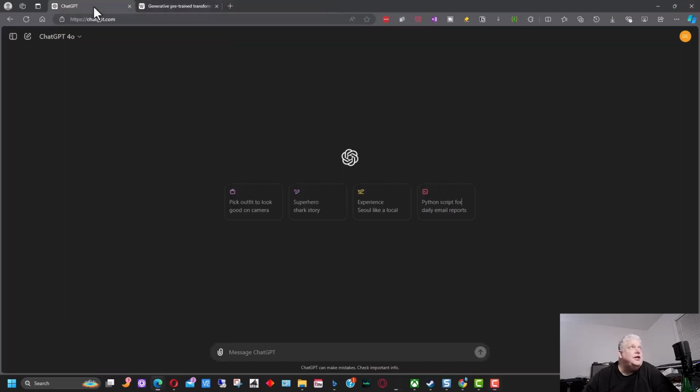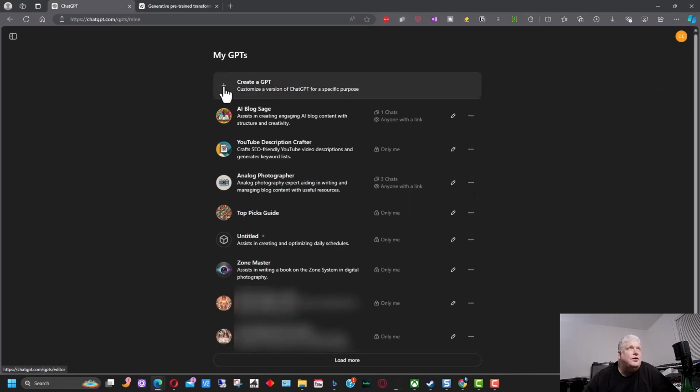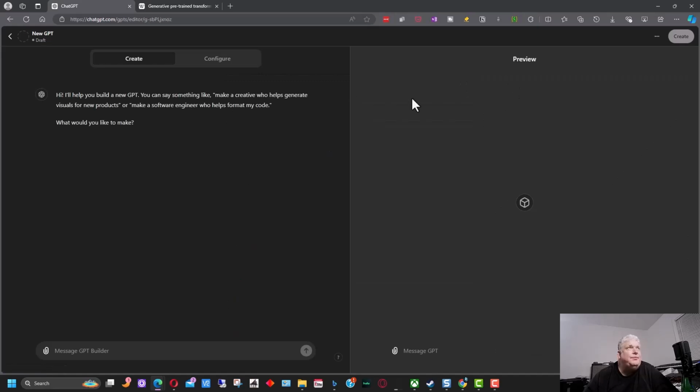So let's go to ChatGPT right here. What we're going to do is up in the right corner here, if we click up here, it says My GPTs. So we're going to click on My GPTs, and we're going to go here to Create GPT. Just hit the little plus sign there. And it brings you into this screen right here. The right half is a preview. The left half is where you create the GPT.